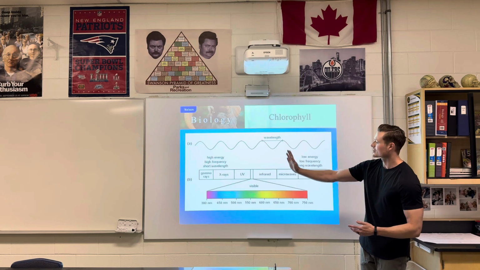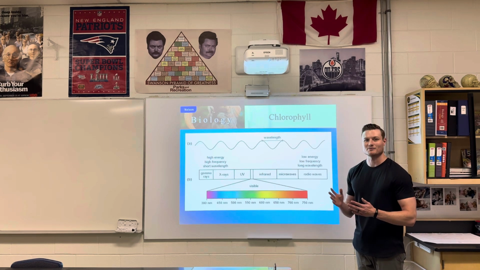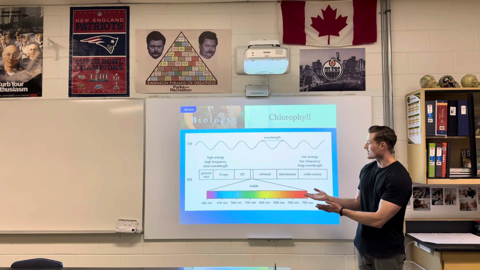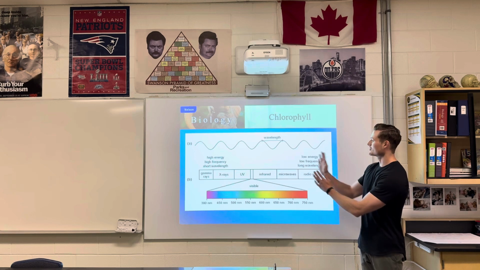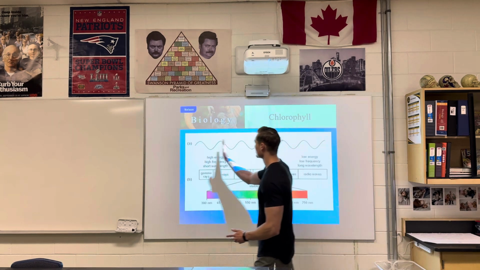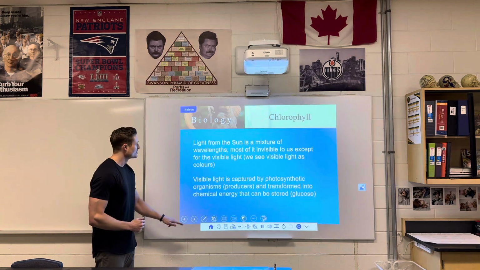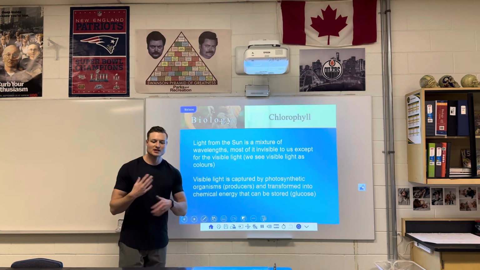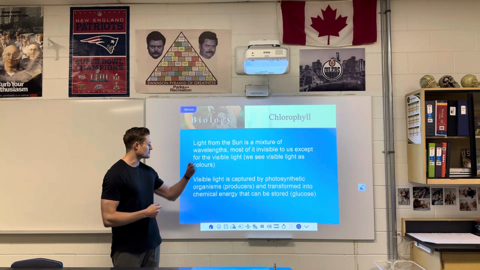We go further to X-rays and gamma rays. Hopefully no one's exposed to gamma rays, but if you're exposed to things like X-rays, you probably want to take the necessary safety precautions because it is on the higher energy side of the spectrum. You'll notice here that the wavelengths get shorter as we go more to this side of the light spectrum. Now, light from the sun is a mixture of things. There's some visible light, so we can see it. There's some UV light.